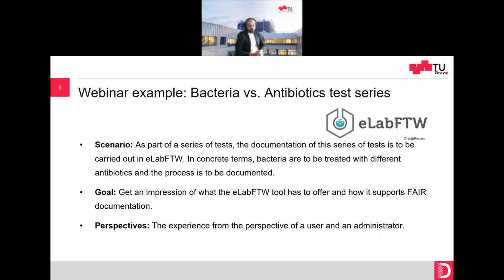Today, I want to show you a little bit more about our institutional ELN, and I want to do this with a webinar example, which is called Bacteria versus Antibiotics Test Series. So we have a test scenario where we want to show different functionalities of the tool itself and how it can be used. This is not really scientific content, so it's just a common example to get an overview about the tool itself and just one idea how it can be used.